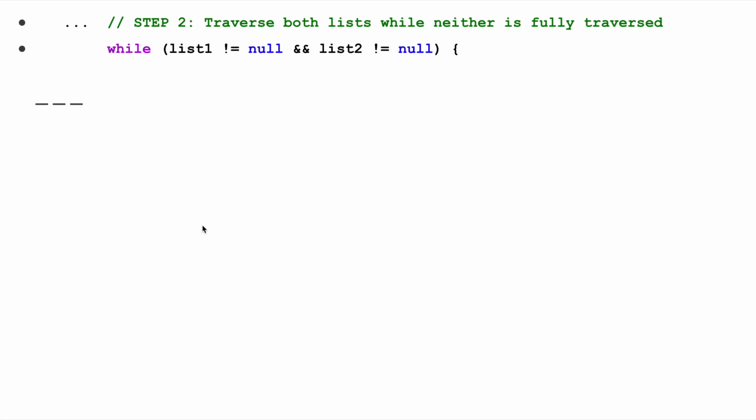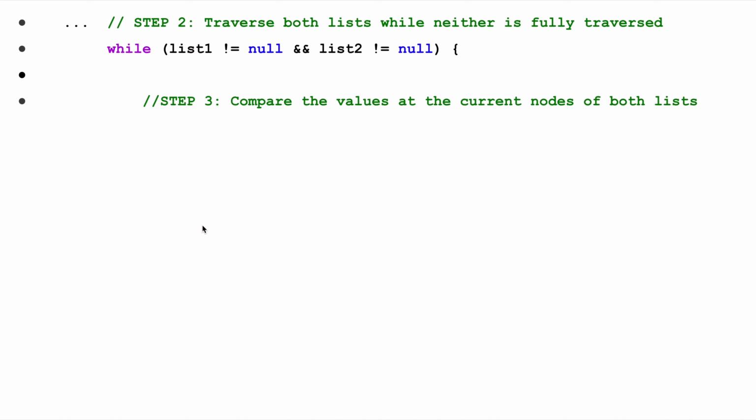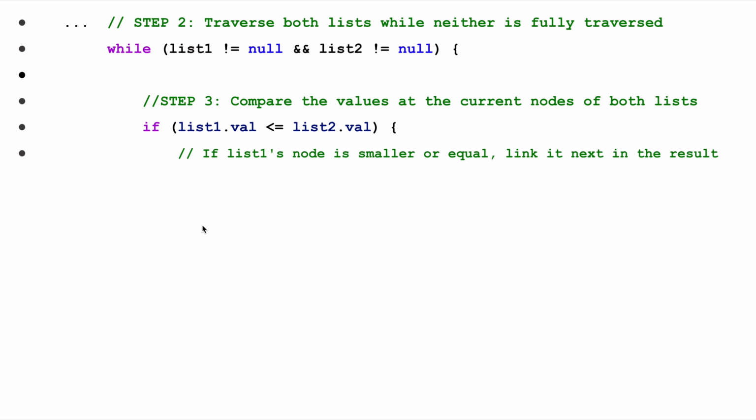Let's understand step 2. In step 2, we will traverse both lists while neither is fully traversed. So if list 1 and list 2 are not null, then we will do the merge. Step 3 will compare the value at the current node of both lists, and we'll check if list 1.val is less than or equal to list 2.val. If the list 1 node is smaller or equal, we link it next in the result.